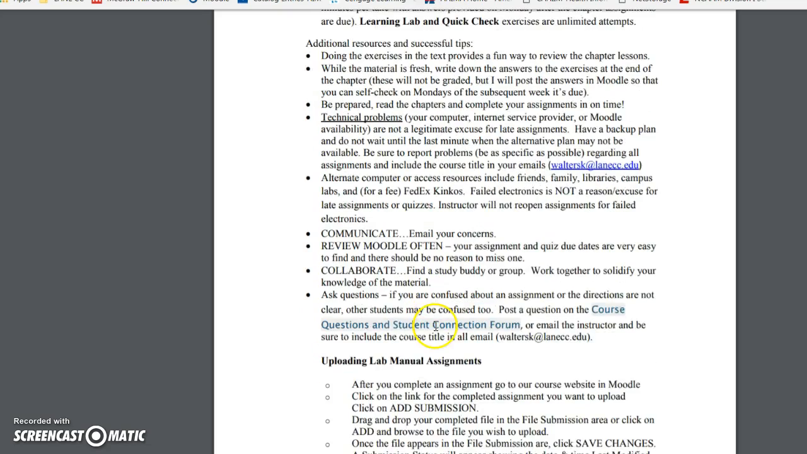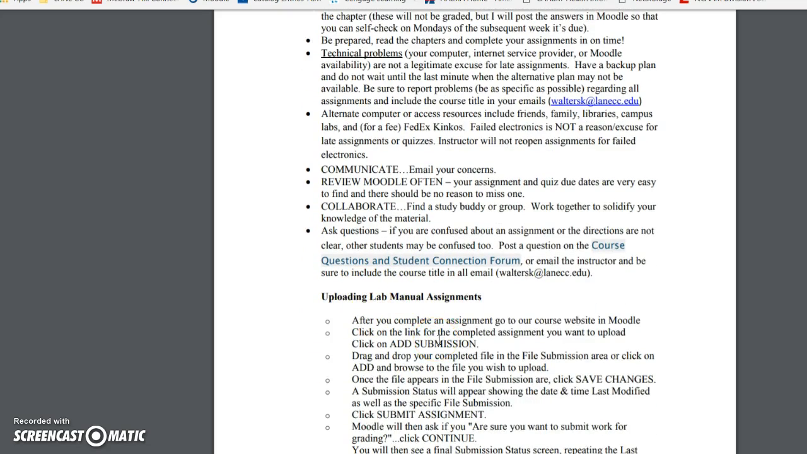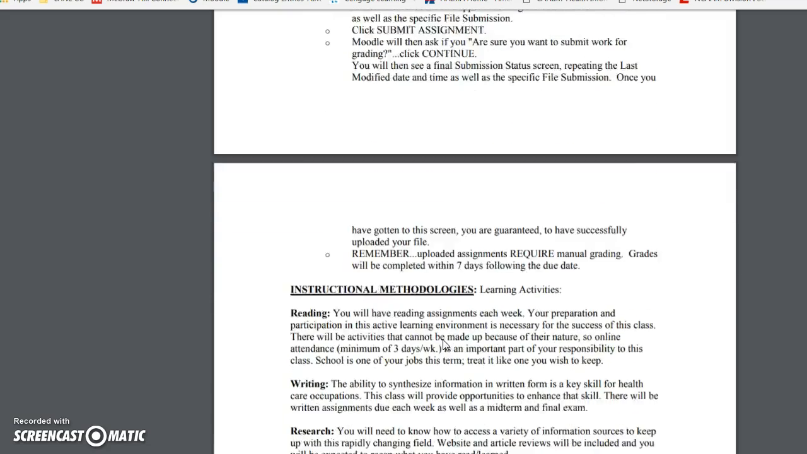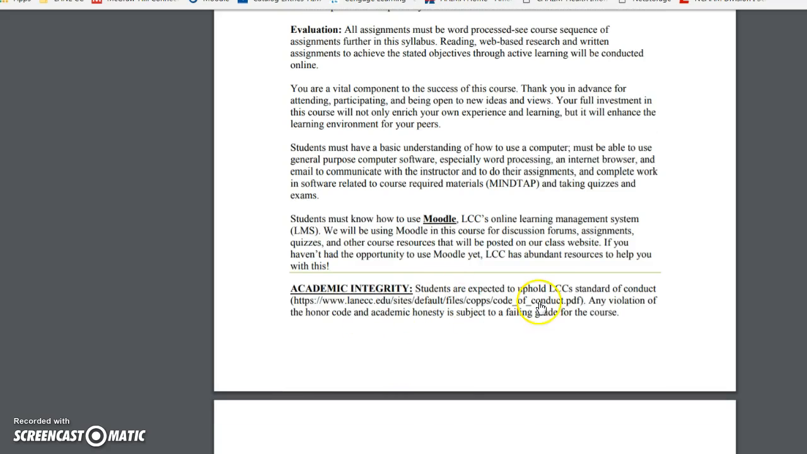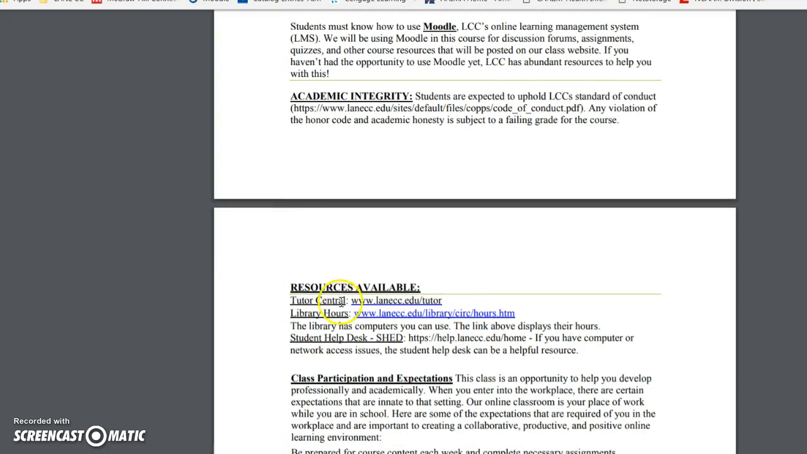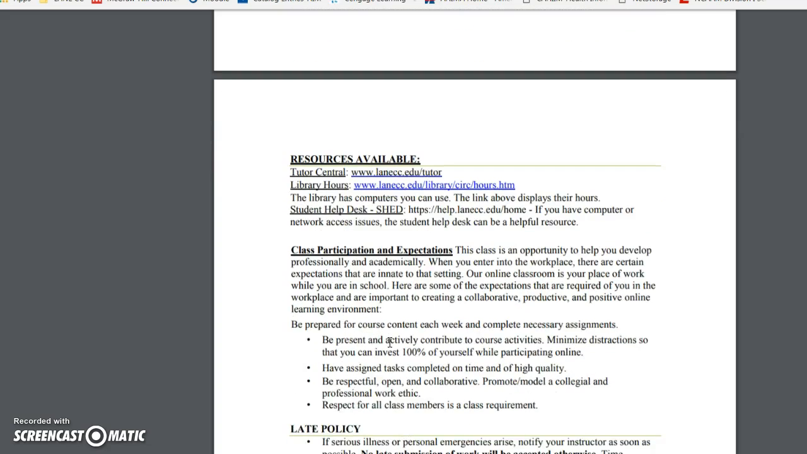And then here's some general information, a little bit about uploading lab manual assignments, instructional methodologies, academic integrity. Certainly if you're a student at Lane, you want to be familiar with the Student Code of Conduct. And then resources here, Tutor Central, great for help with any classes regarding studying and things of that nature, library hours, and then the Student Help Desk. The Student Help Desk is great. It's Monday through Friday only, and if you have Cengage MindTap issues, then the tech support for Cengage MindTap is the way to go, and that's what you should be utilizing regarding MindTap issues.